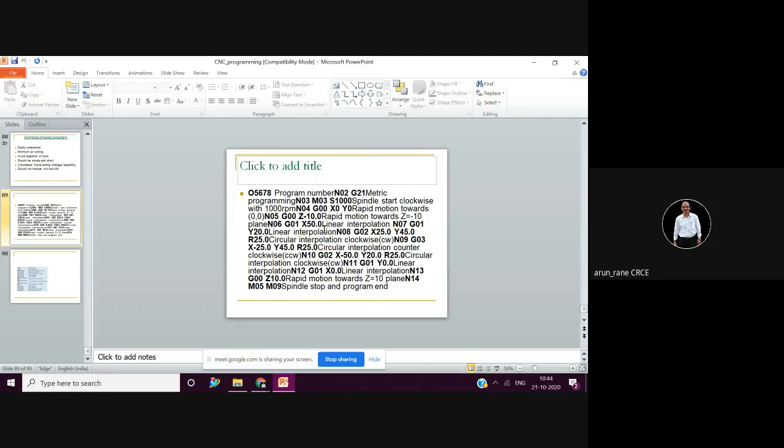Then G01, that is linear interpolation. That means here you have to do a pocket. I guess this is a program for the pocket. And for the pocket, when you're doing a pocket from the solid, then you must have an entry for the cutter. So in this case, when you're doing pocket milling, what you do first, you drill a hole.